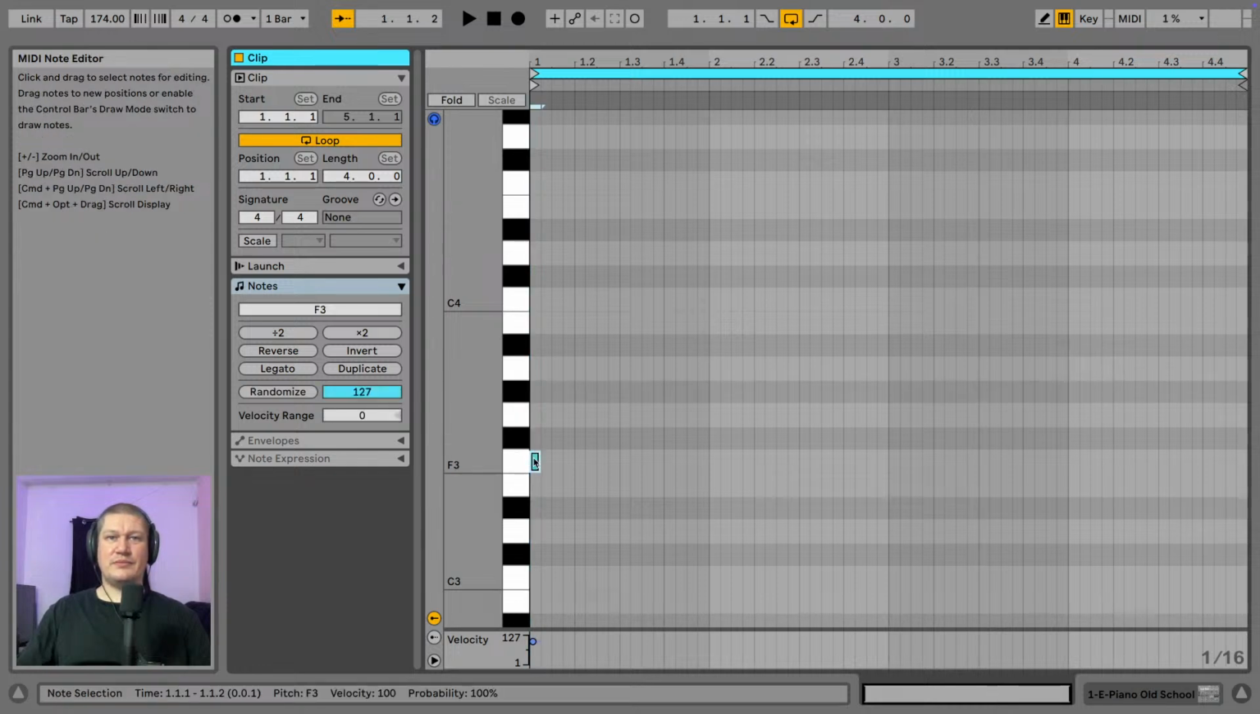So if you just double click here, it's going to put in a note and then you can drag it as long as you want. So when you play it, that's what it sounds like. Alright, so to make chords, they say that a chord is 3 or more notes together.